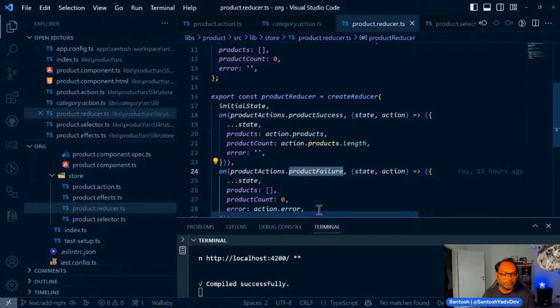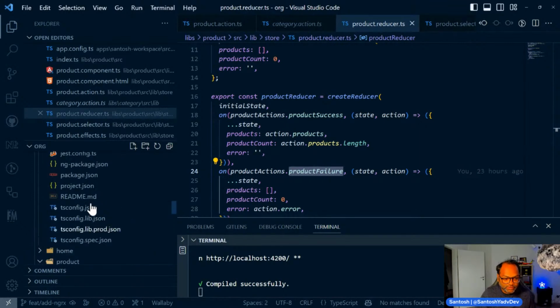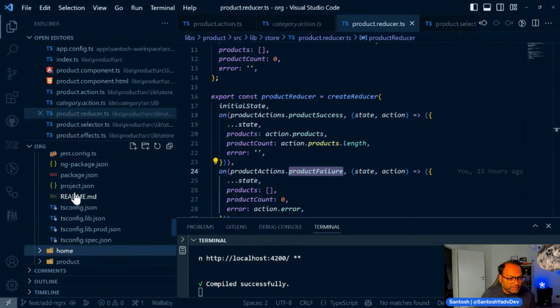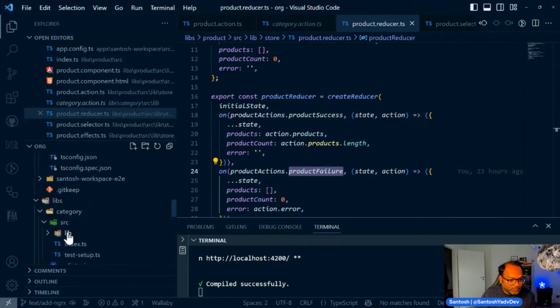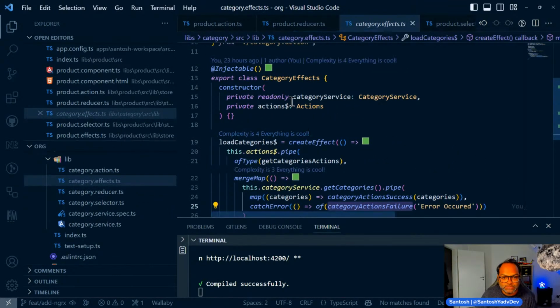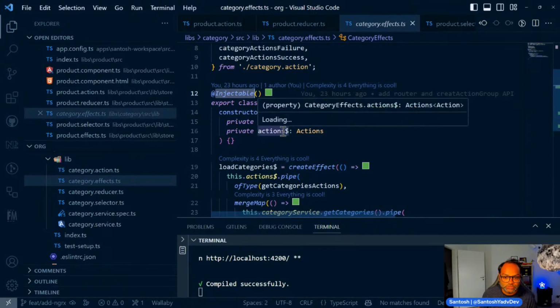Before NgRx 16, we used class-based effects. It's still supported. We already saw an example of class-based effects, so let's go ahead and see that. If I go to the category lib and effect, this is how the class-based effects look. You create an injectable class and then you use it.